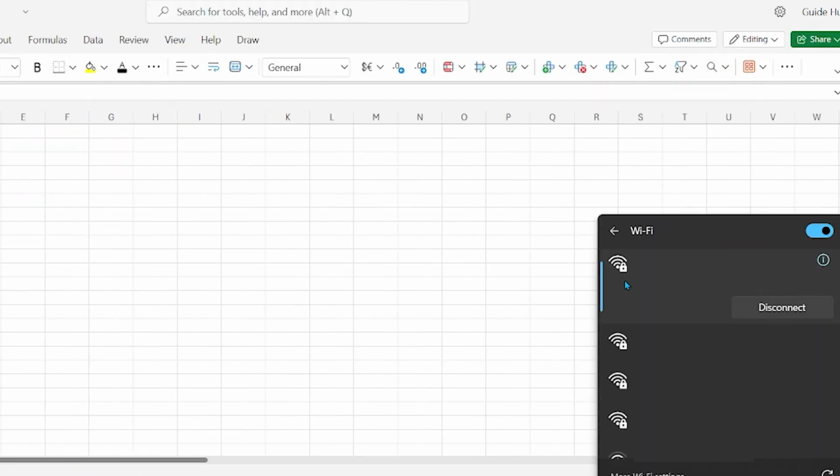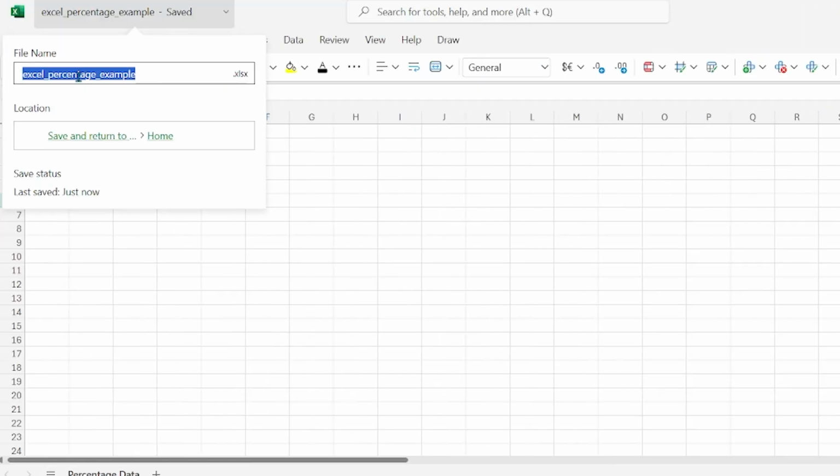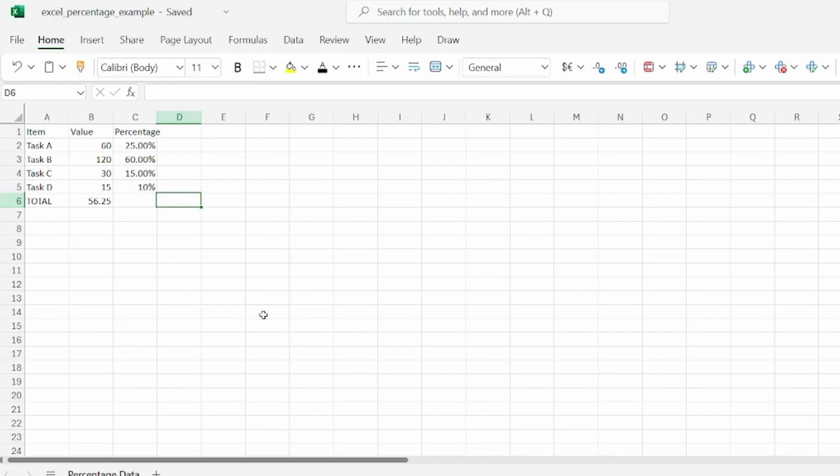Ensure a stable internet connection while working to prevent data loss or sync errors. Wait for autosave to run and save your changes automatically. Then confirm the saved status by checking the notification or status indicator. Click the file name to check the version history if you need to confirm recent edits.